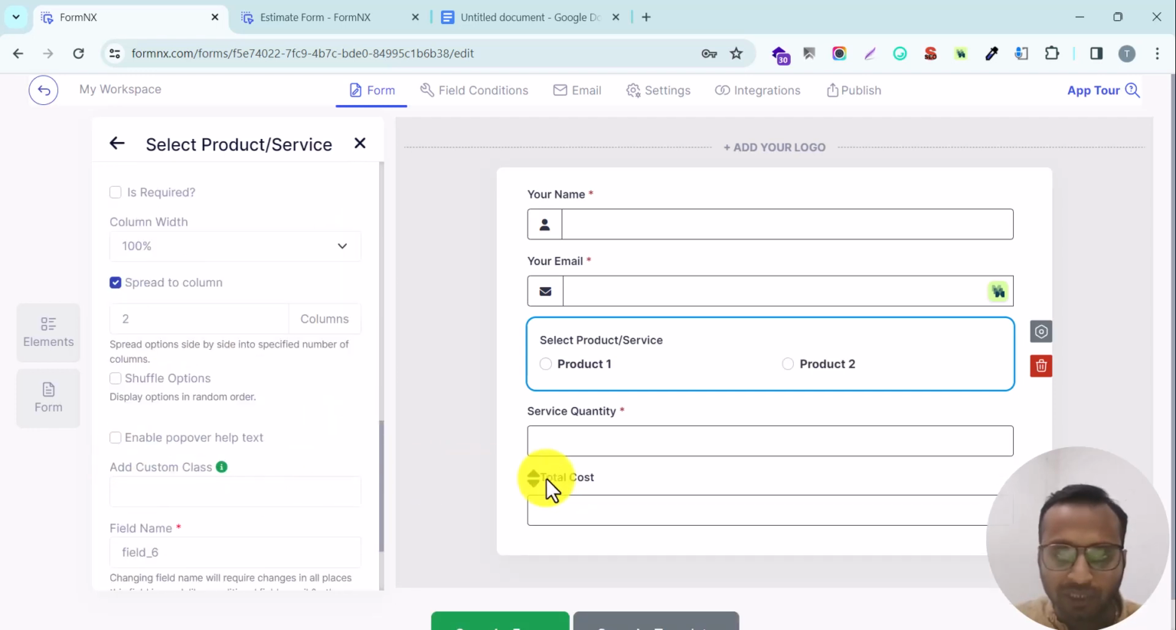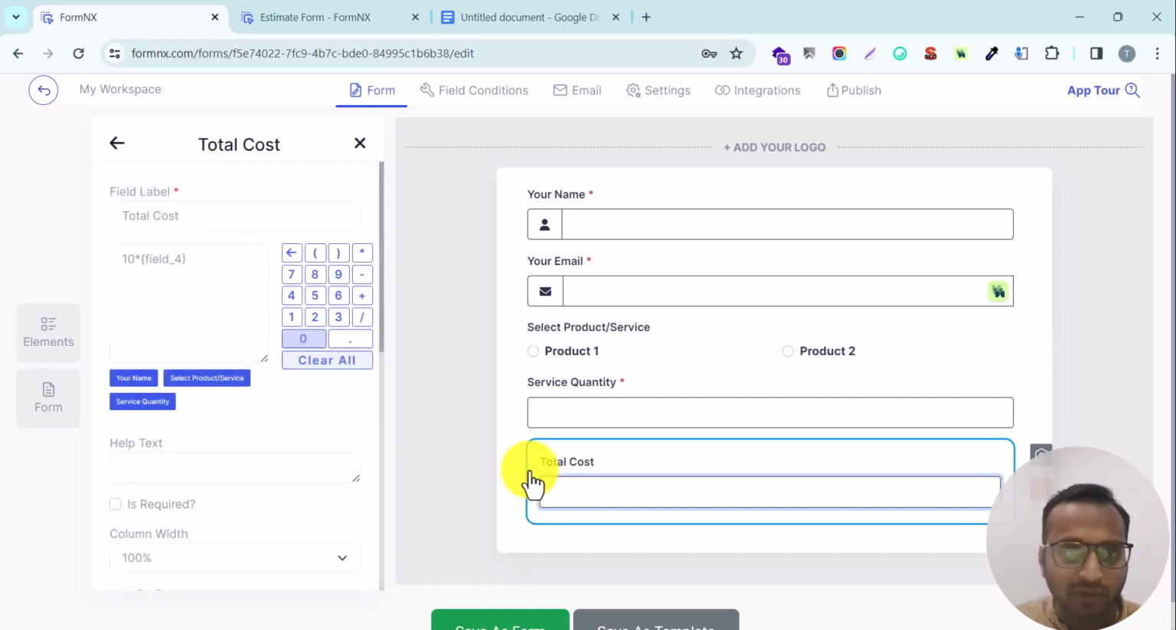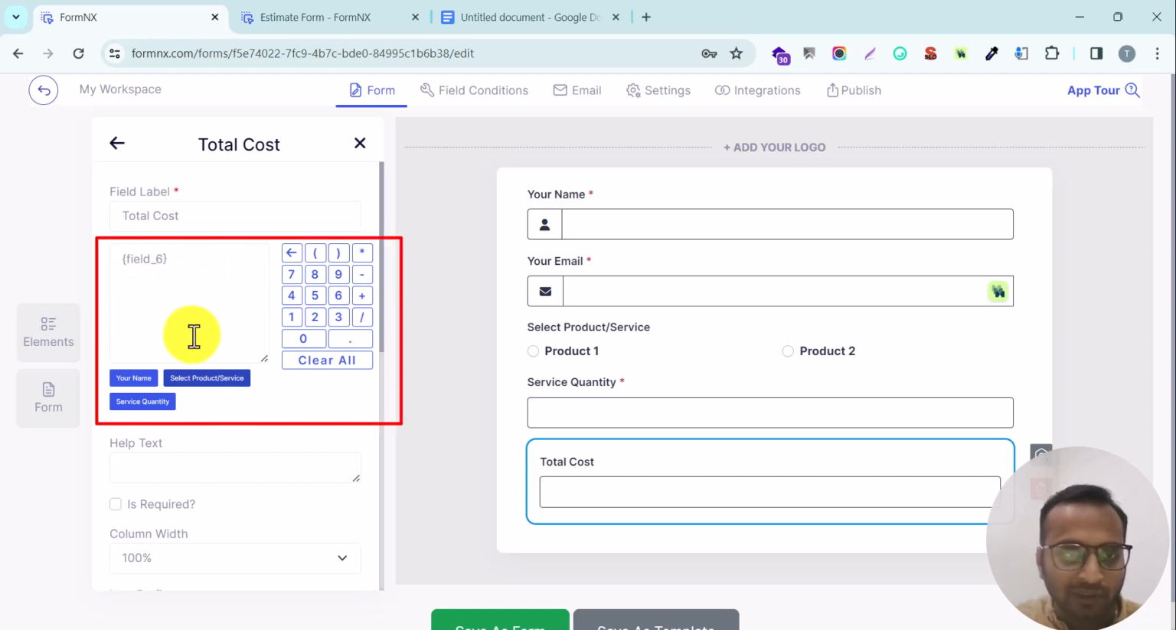Now we have to go to this total cost, and I have to change the formula here. I will just clear this formula, and what I will do is I will have this field, select product or service, into the service quantity.